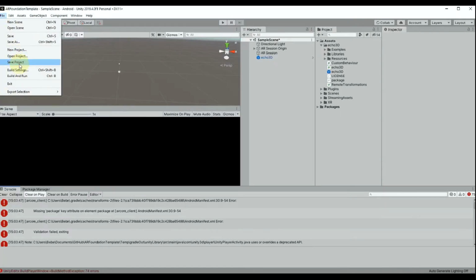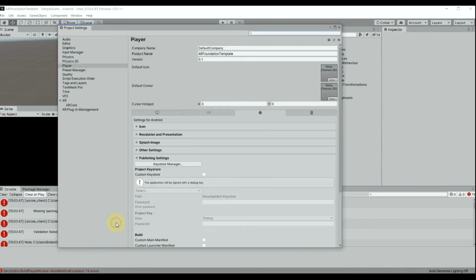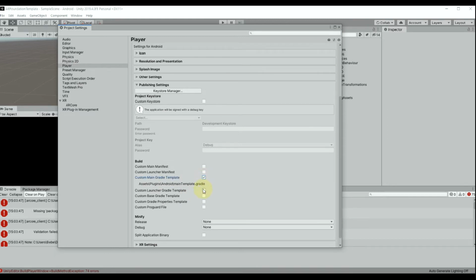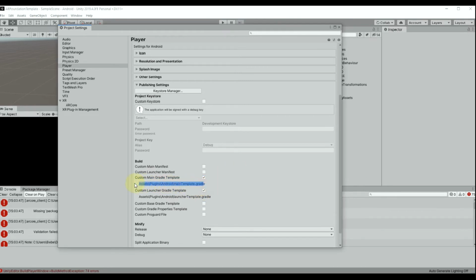Next, you're gonna go to your player settings, which is under your build settings, and scroll all the way down to your publisher settings. And then here you're gonna click on custom main Gradle template and the one that's right underneath it, custom launcher Gradle template. Next, you're gonna go find these two files and we're gonna make some modifications.